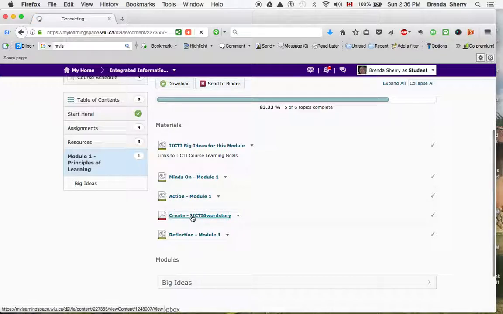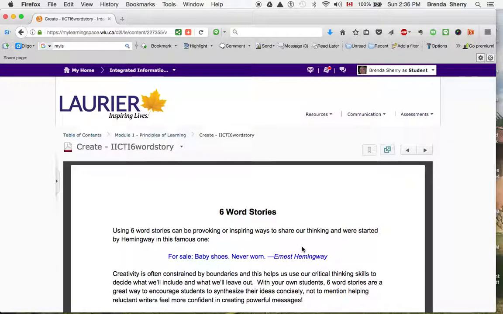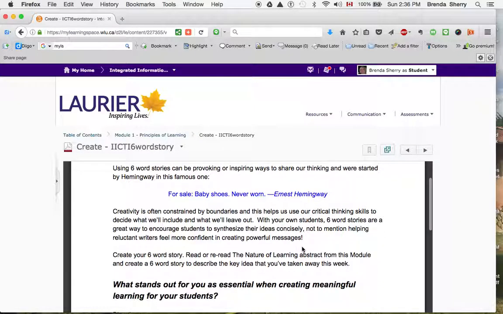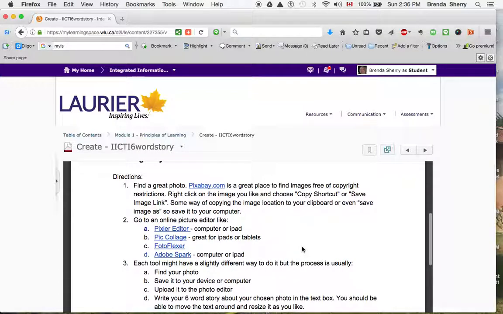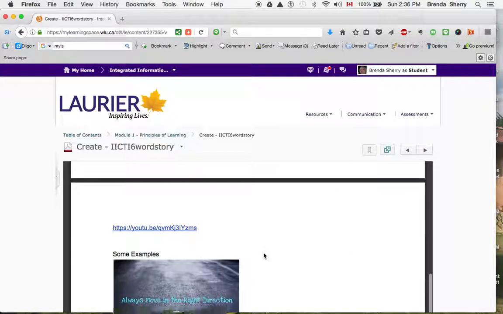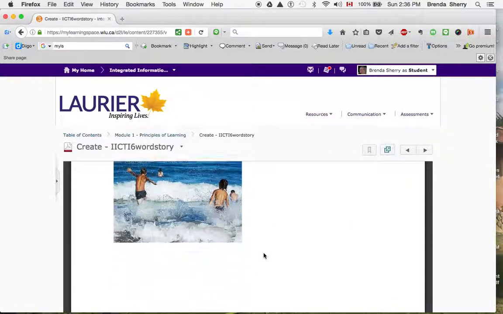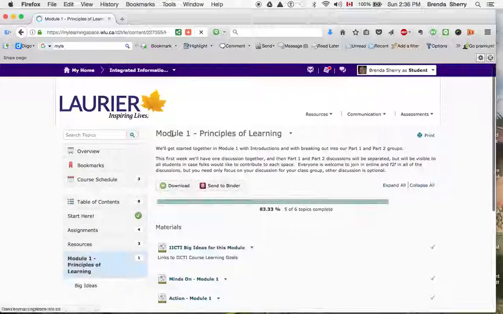Then there's a create. So let's play around with some tools. And some of you remember doing 6-word stories last year, and some of you just saw them this week. So if you've done them before, we're going to have a little bit of a different theme this time, and a lot of other different tools you can use to try something new. And there's some examples there. Okay, so that's going to be one of your learnings to create that.